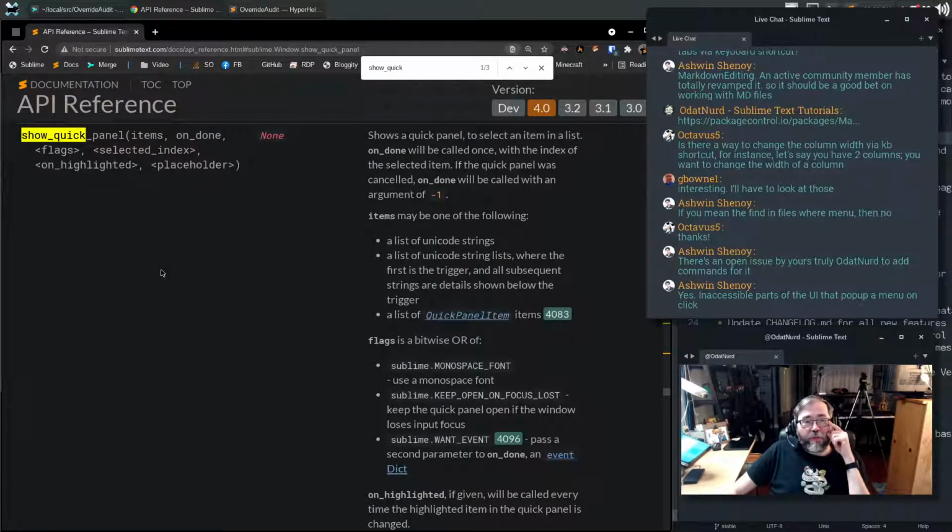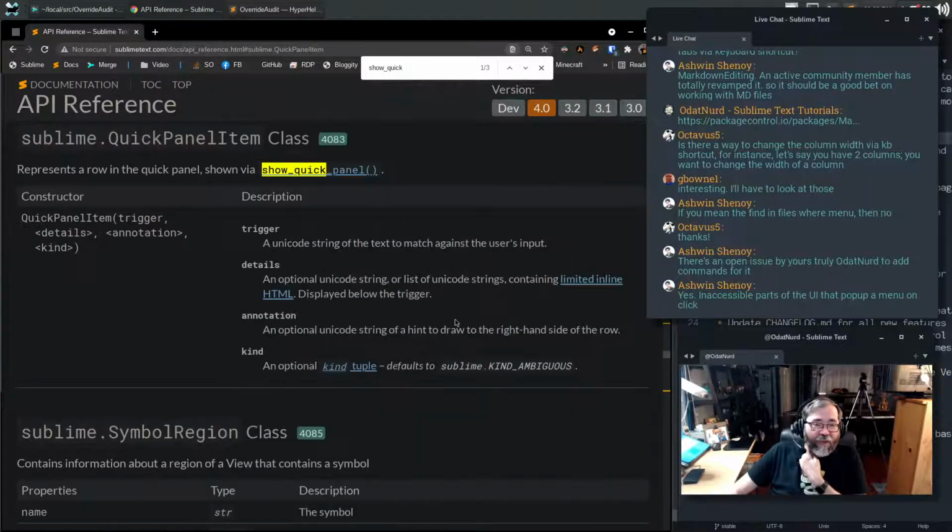So we need to resort to looking at the actual documentation in a web page, if you can imagine. The show quick panel endpoint on a window shows a quick panel to select an item in a list. On done will be called once with the index of the selected item. If the quick panel was canceled, on done will be called with an argument of -1. And items may be a list of strings, which is what we're currently doing, a list of string lists where the first is the trigger and subsequent are the details shown below, and a list of quick panel items, which is the thing we're actually interested in here.